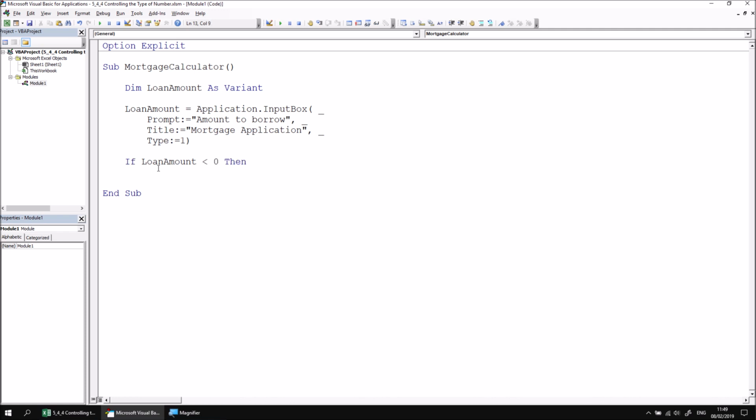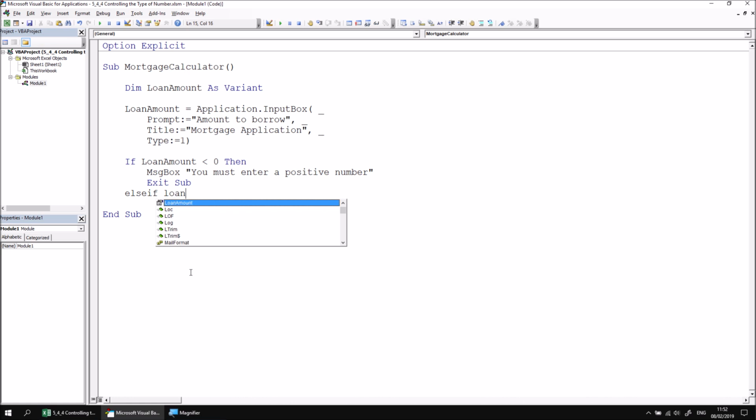We could present the user with a message box which says something like you must enter a positive number, so let's just do that quickly. You must enter a positive number. And then if the user clicks OK, we can simply then exit from the subroutine. We could then use an else if statement to check whether we've exceeded the limits of the long data type. So we can say else if loan amount is greater than 2,147,483,647. And I promise I didn't just read that number off a piece of paper. Believe me if you like.